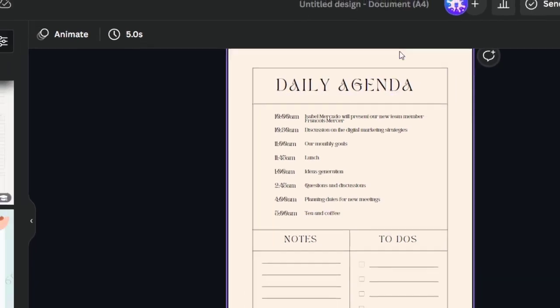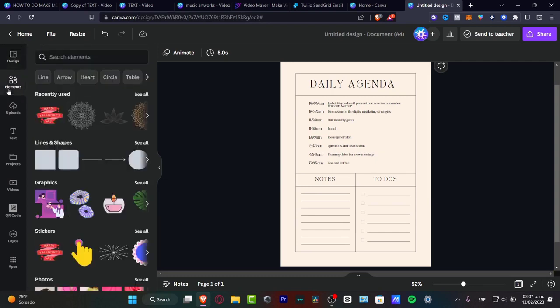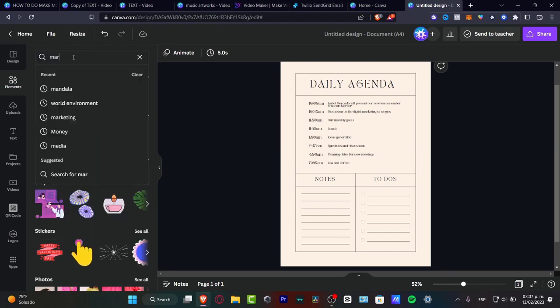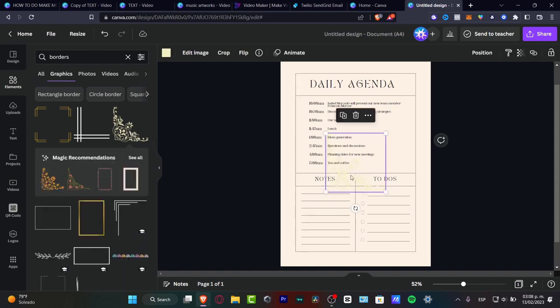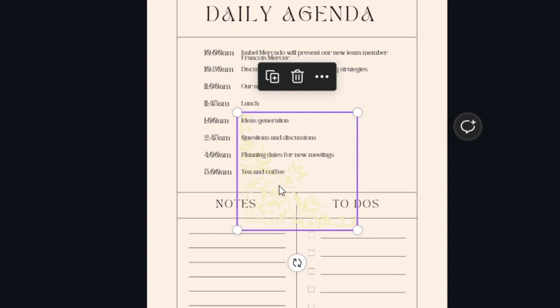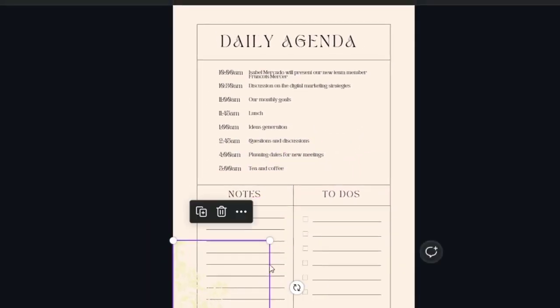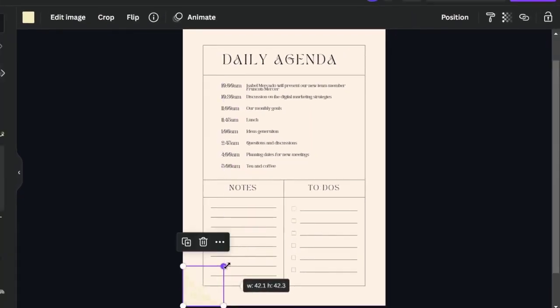So now that we have our daily agenda, let's say that I want to go into elements. Here, elements are going to help us make this a little bit more creative, to make this look a little bit better. So here in elements, you want to look out for, let's say for example, alright, so we do have, for example, this border. What I can do is select this one, and automatically it's going to be imported. So if I just drag and drop my element, let's say for example to the corner of this document, I'm going to make this a little bit smaller and leave it like that.